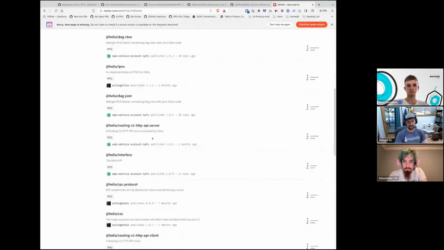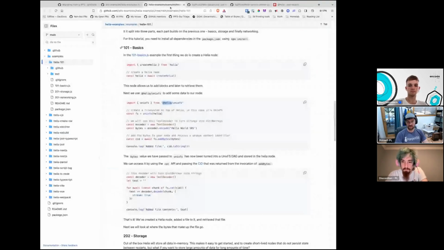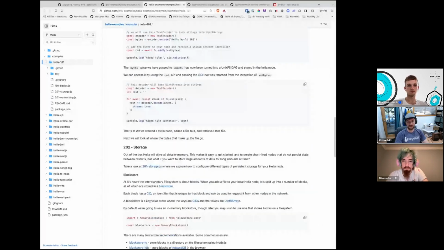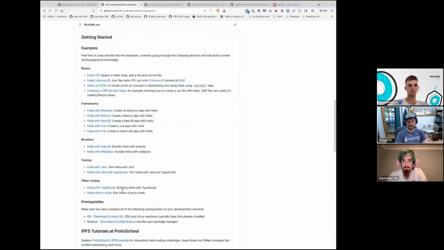But yeah, there's packages under this Helia namespace. So those will follow a similar pattern for a lot of those. The Helia 101 is great if you're really just getting started with Helia. If you're a fan of a particular tool, we have examples, like a starter code base basically, for each of these.